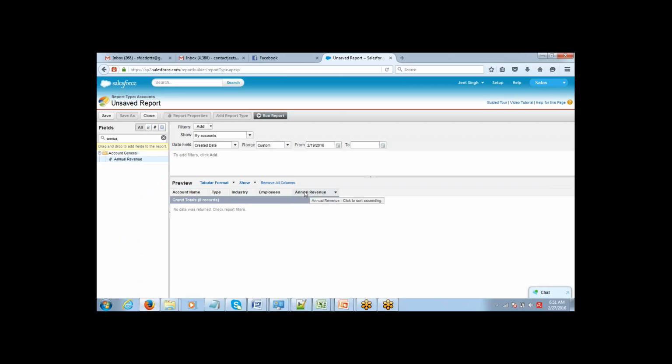And do revenue. Okay, so let's say this is what we have. So these are the fields that we need. Okay. Now come to the filter.